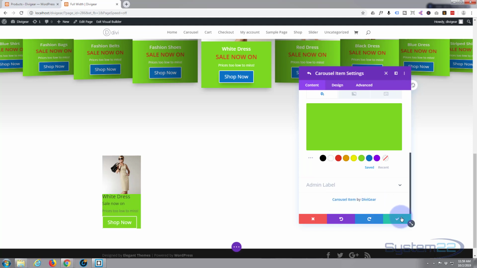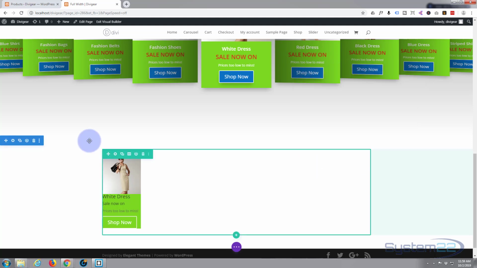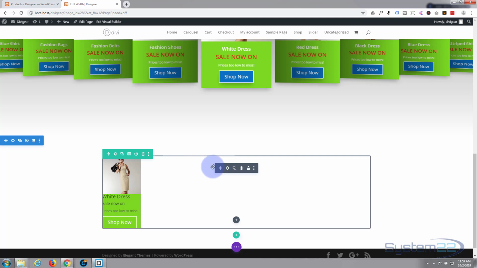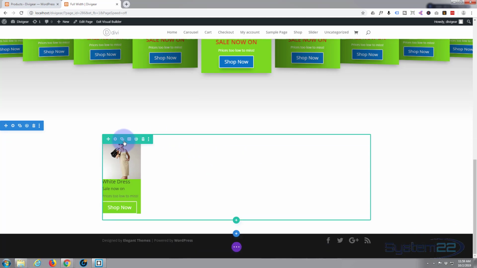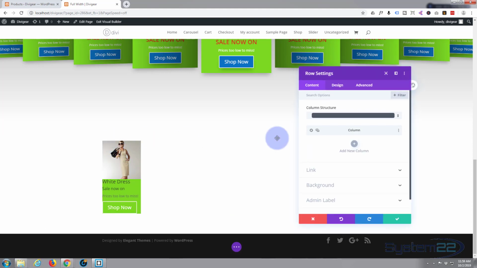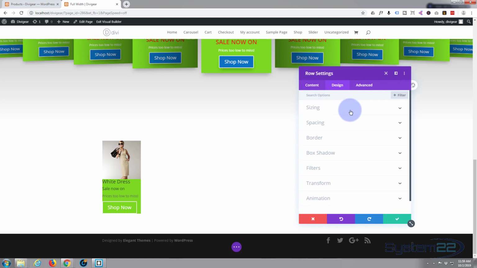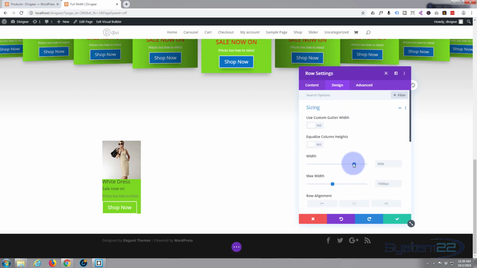But before I do that, let's just make our row. I'm just saving this. This row right here, the green one, the blue one's for the section, the green one's for the row, and the dark one right here is for the actual product itself. So let's make this row full width to start with. So let's click on the cog for the row. We want to go to design, then sizing. I want to drag that up to 100% and max width.